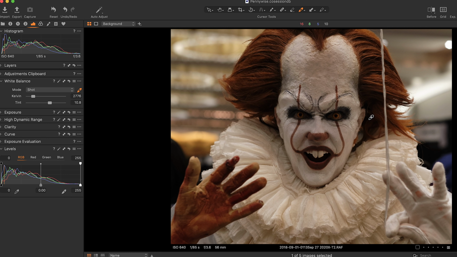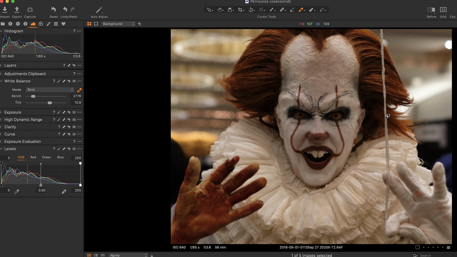Sometimes there just isn't a neutral gray, and you're gonna have to maybe go with white if you can, or something along those lines. I'm gonna choose this wall in the background right here as a starting point. Okay, that's a lot better.